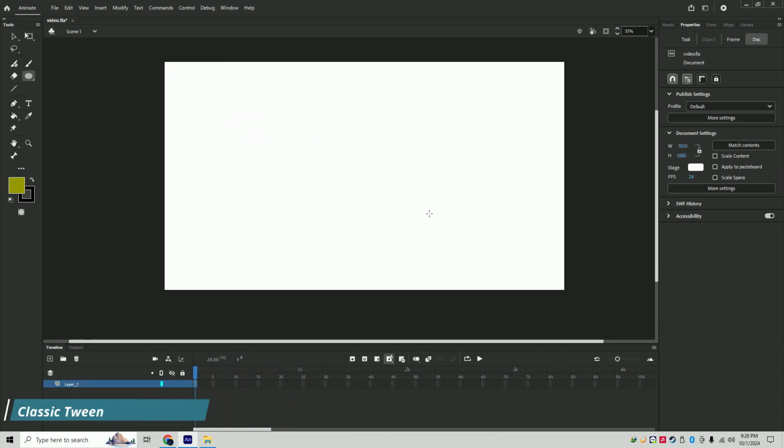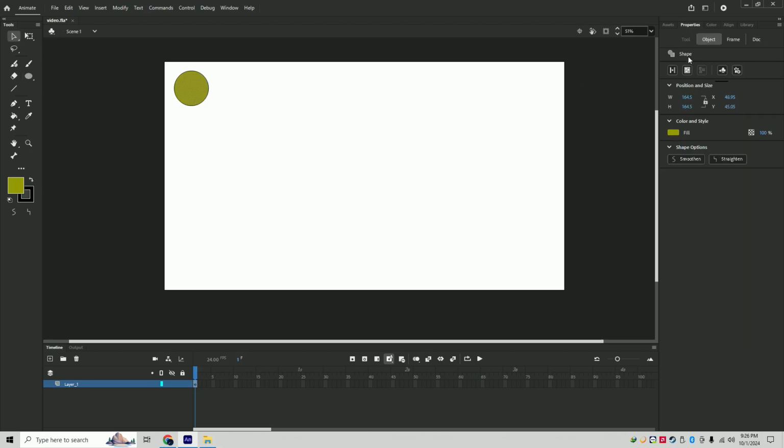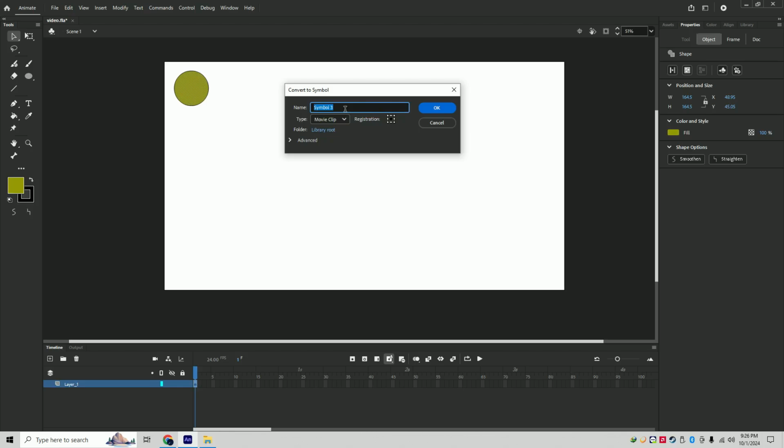So far we have seen shape tween with shapes. To be able to create nested animations, we need to use classic tween. We can't do it with shape tween. Alright, let's create a ball. As you see, this is a shape. We need to convert it to movie clip. Right click, convert to symbol, and I select movie clip.